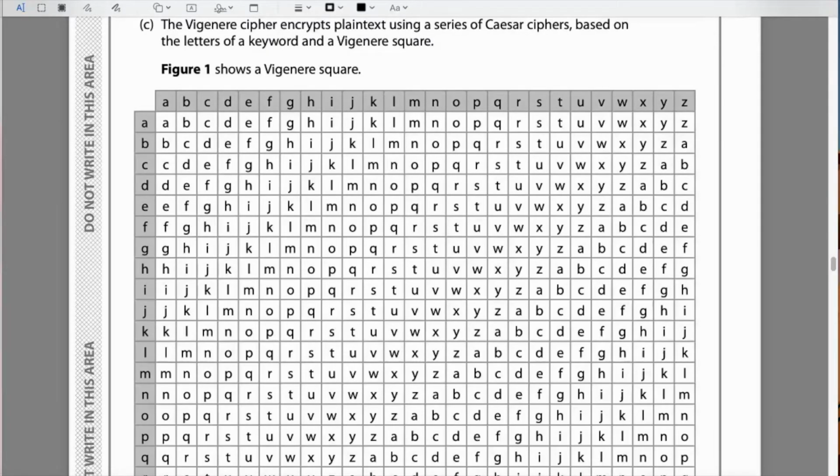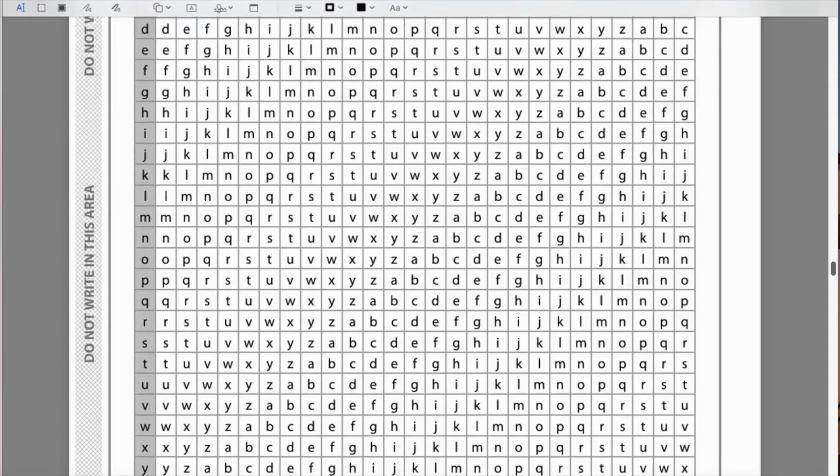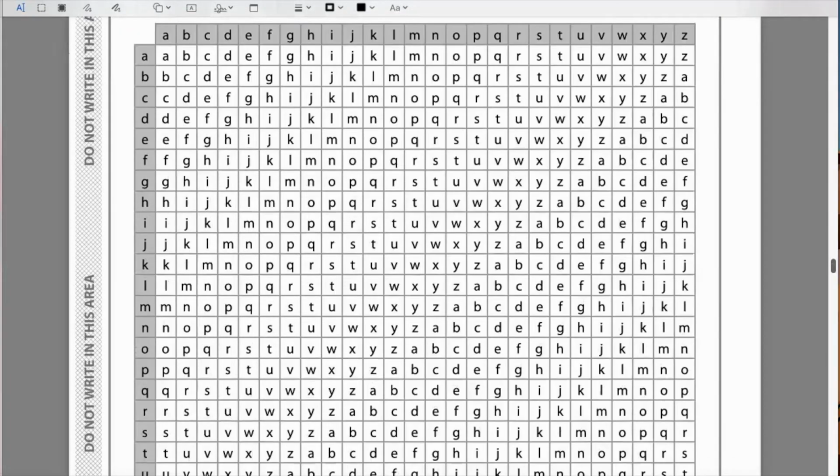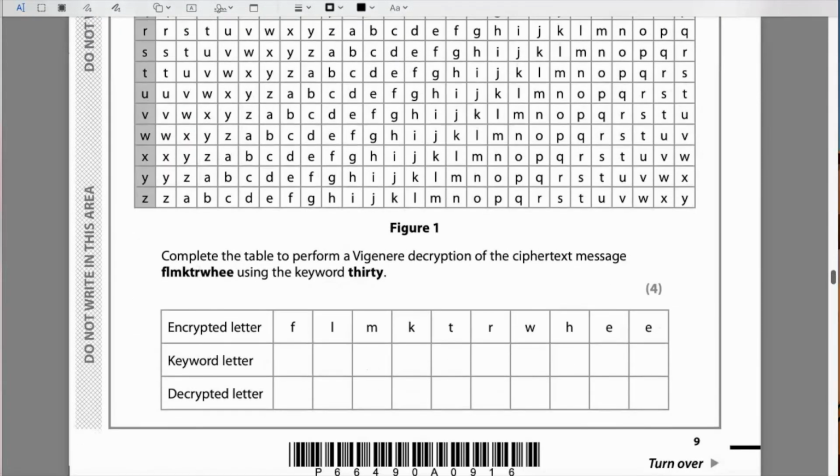And here we've got a very interesting question. We've got a Vigenère cipher. Apologies if I've mispronounced that, but that's how I pronounce it in class. A Vigenère cipher encrypts plain text using a series of Caesar ciphers based on letters of a keyword and a Vigenère square. So here's the square that you need. Looks fairly daunting, but isn't. It's just an alphabet, really. Okay, got 26 across there.